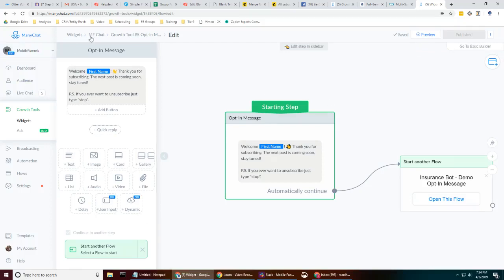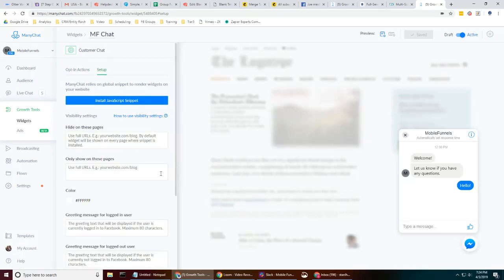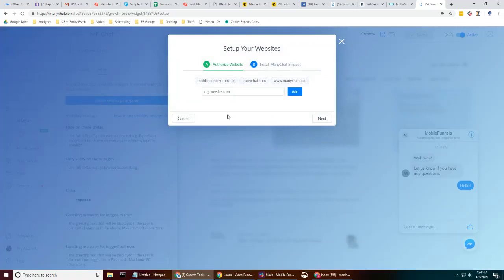Now I'm going to go back over here. This is my breadcrumb that I'm working through. I'm going to go back up here to the MF chat, and I'm going to now select next, or I could select setup. Either one. Okay, so on this page here, I'm going to select install JavaScript snippet. And then now I just need to put in my domain that I'm going to be putting this onto, right? So it's automatically going to put in that domain here, plus it's going to create another one too for www dot and then my domain.